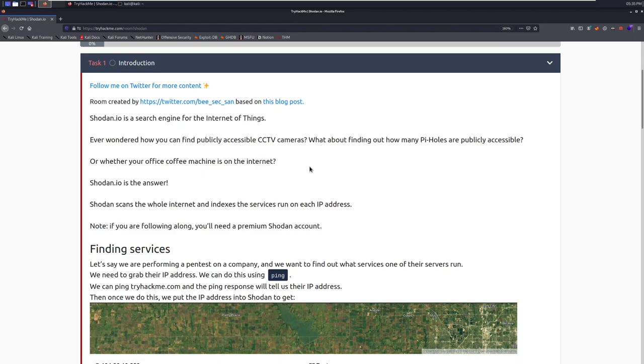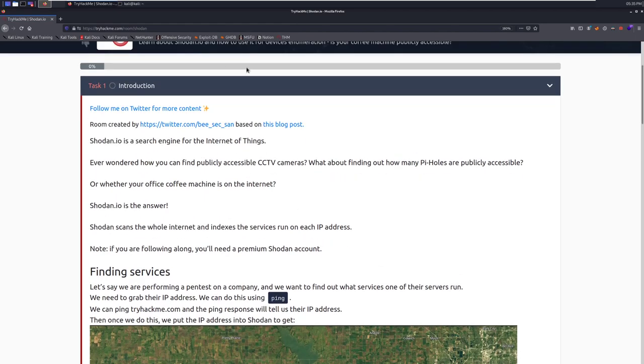Note, if you are following along, you'll need a Shodan premium account. I do have one, and I will log in here in a moment so we can just use my premium and you guys can see what it would look like. So a couple quick notes.